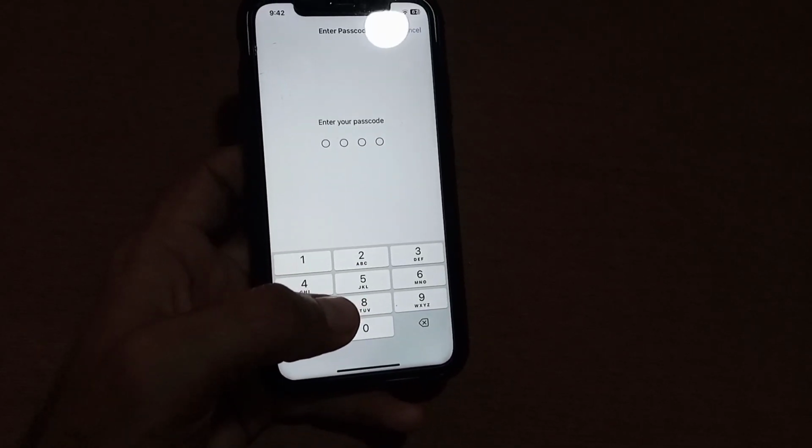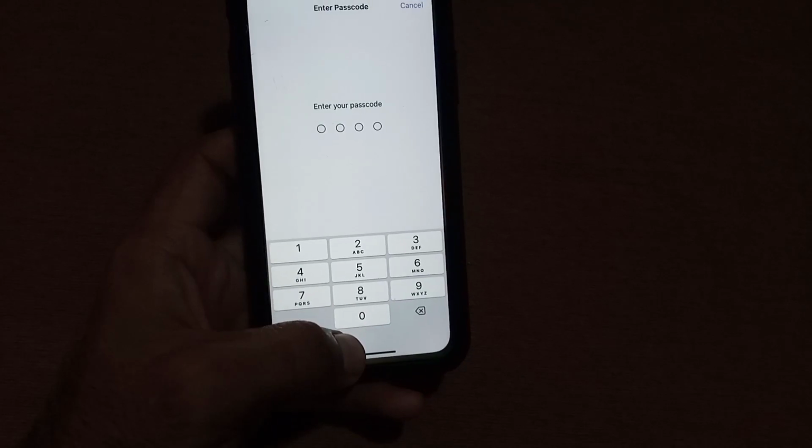Guys, any problem inside your iPhone will be solved by resetting all settings of your iPhone.